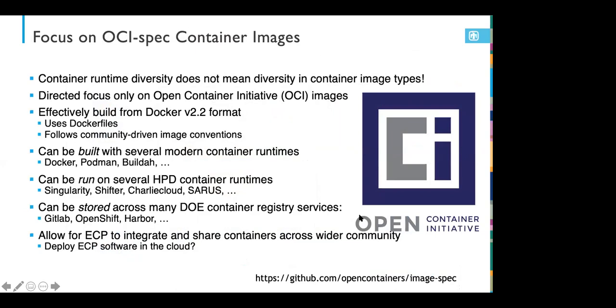So one of the things we've really tried to focus on in the context of interoperability is sticking with OCI, or Open Container Initiative, based images. This is a really important feature. It's very similar to the Docker format. It started originally from the Docker v2.2, and it's pretty much a community-driven effort that we're trying to engage with an HPC-specific focus at this point.